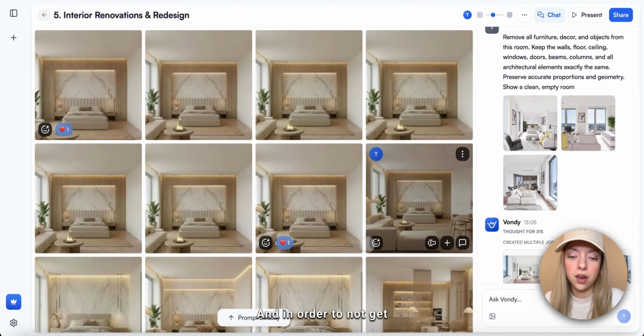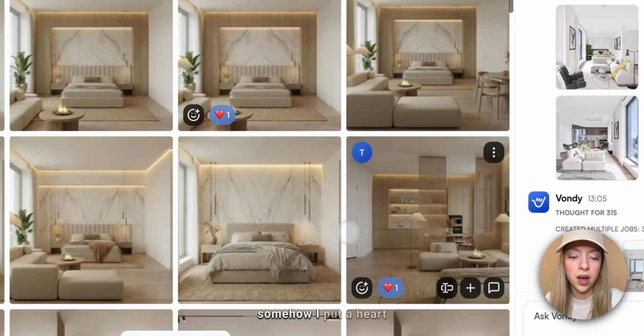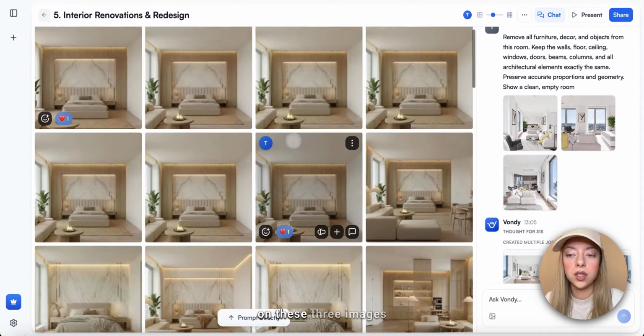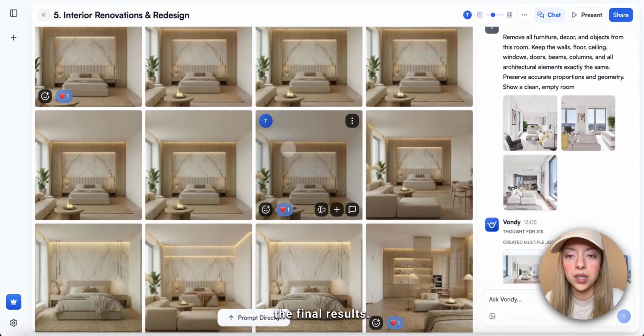And in order to not get lost among all these generations and still mark my favorites somehow, I put a heart on these 3 images that were the best ones for each angle of the space. And those are the final results.